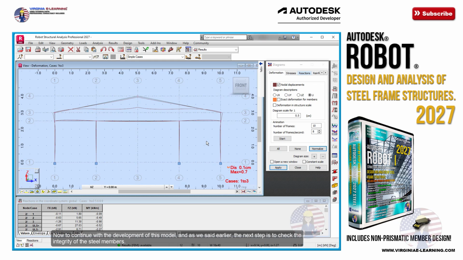Now, to continue with the development of this model, and as we said earlier, the next step is to check the integrity of the steel members. Since this will help us to better understand if this current design is viable and compliant with the governing design code.